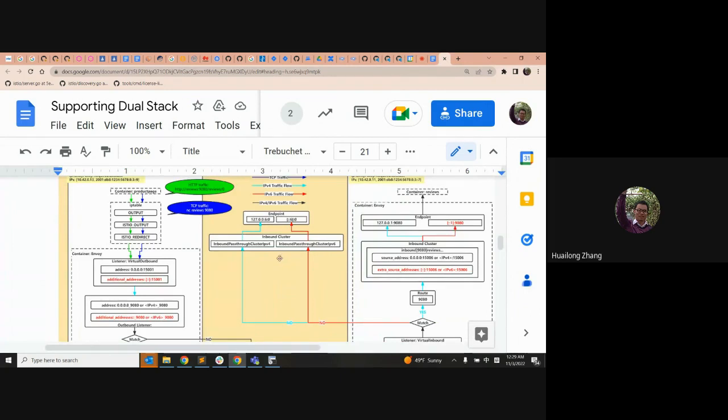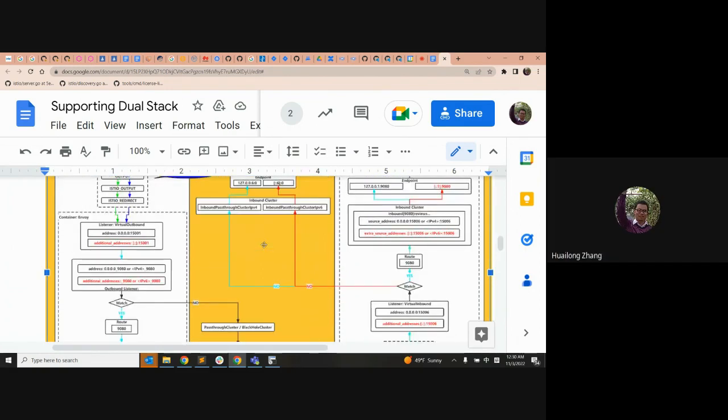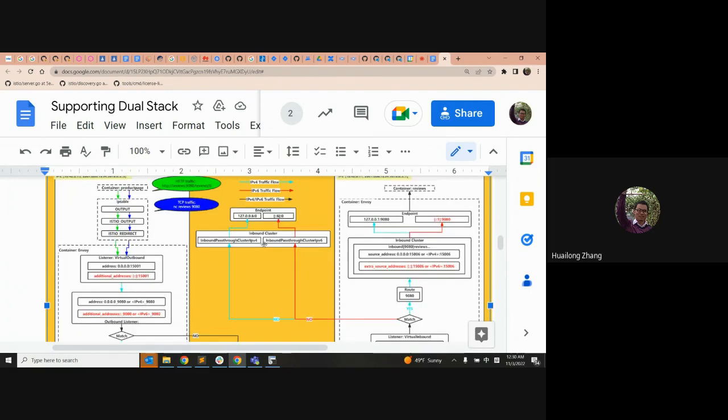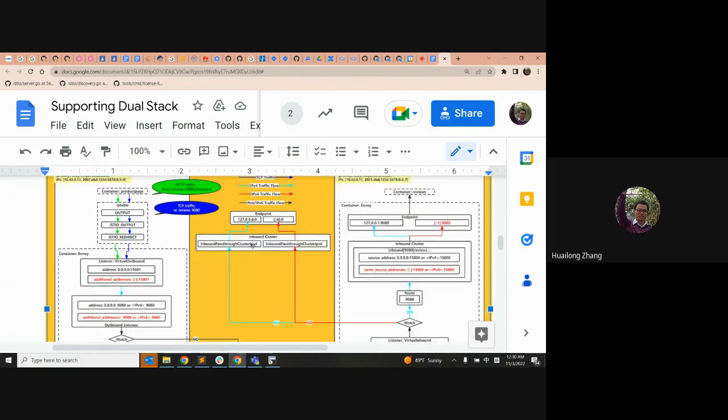Maybe we also can merge these two inbound pass-through clusters into one. Am I right? Yep. That makes sense. I think it can be merged into one.